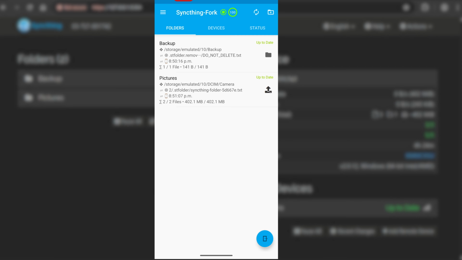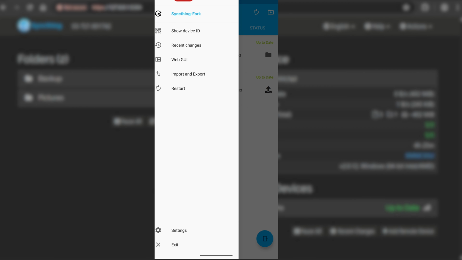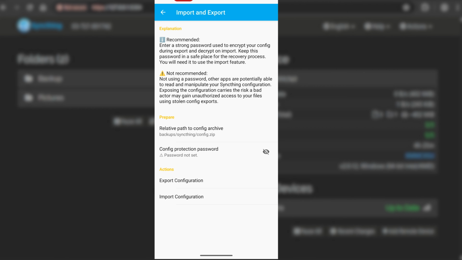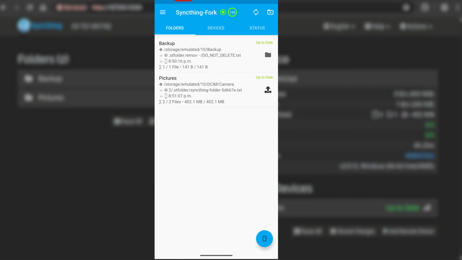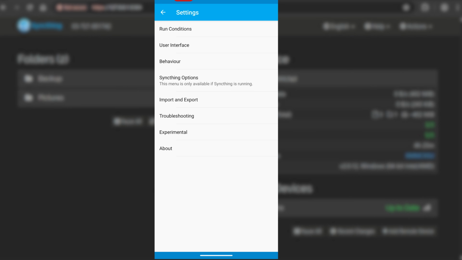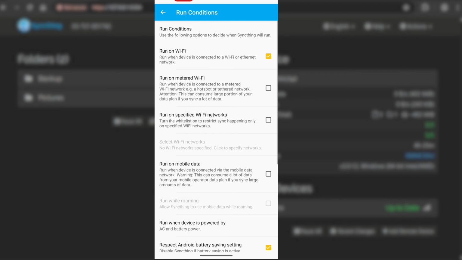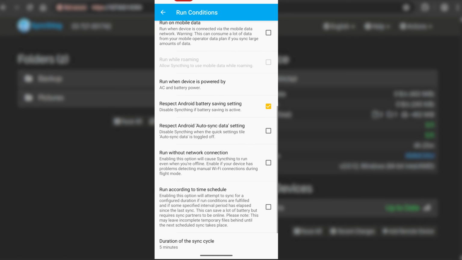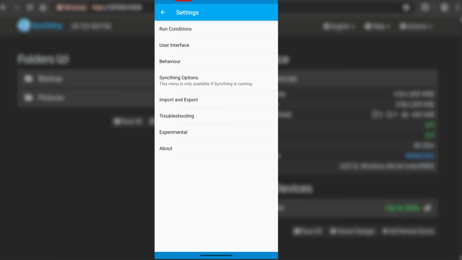You can also have certain other parameters like backup only while on Wi-Fi or only while on data or both. And you can also export and import different settings from Syncthing. I'm not going to get into the details of this, but I'm just going to show you certain run conditions and settings that are available, and then we can move on from there.